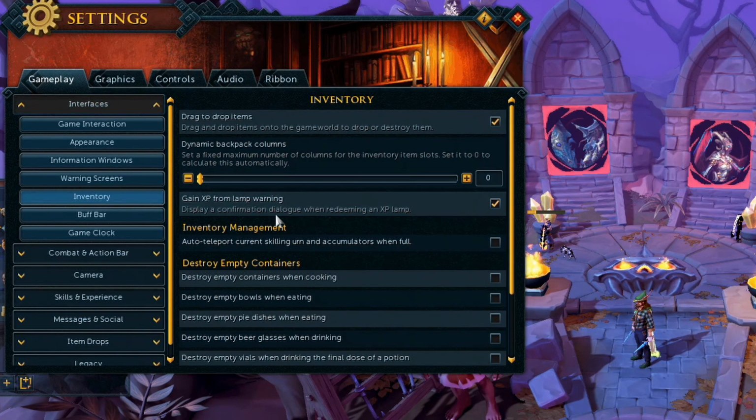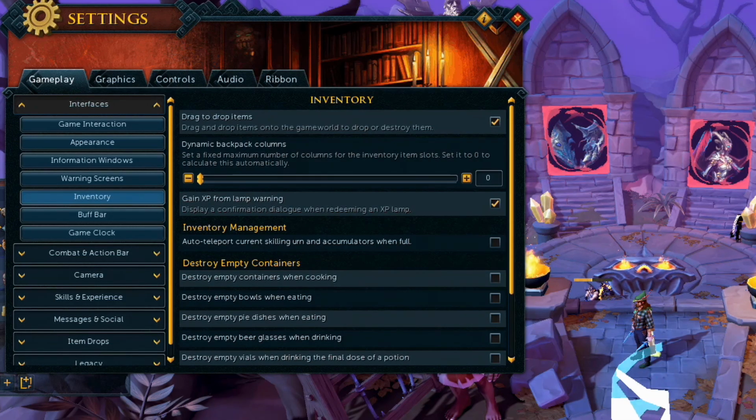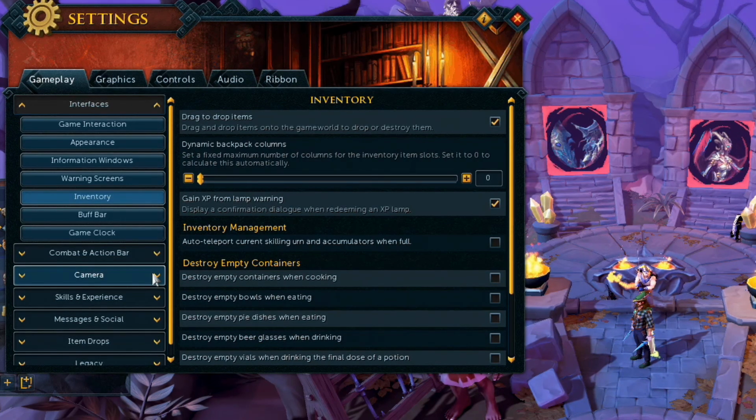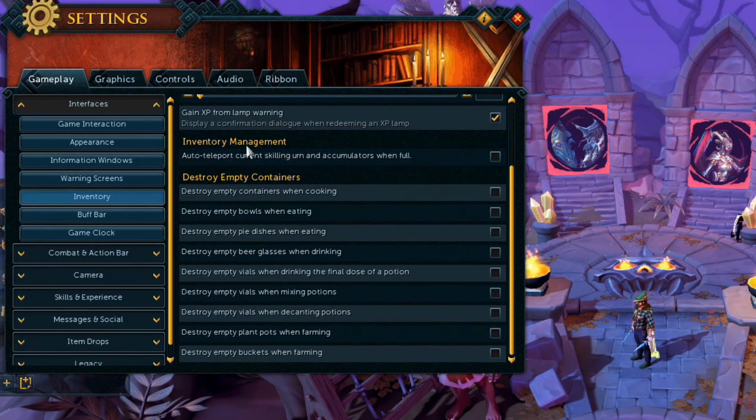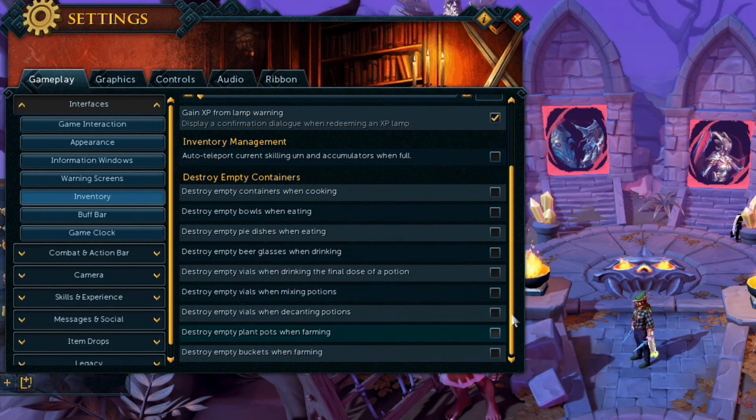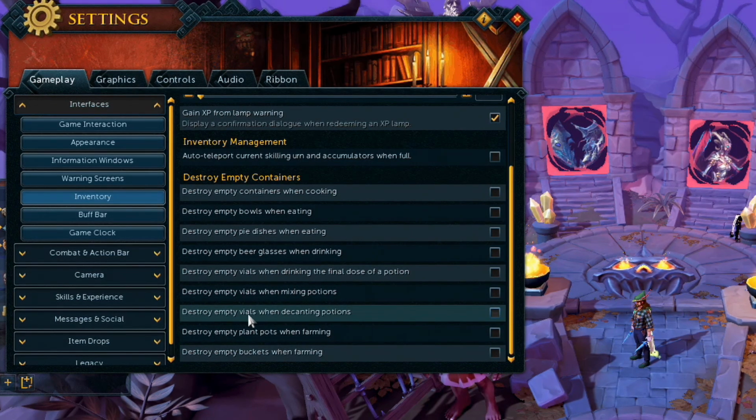Gain XP from lamp warning. So it's just giving you a dialogue that you're about to redeem a lamp, instead of your peers accidentally clicking a lamp and then gaining experience from it and ruining their entire account. And this is super convenient. So I honestly haven't had this marked.